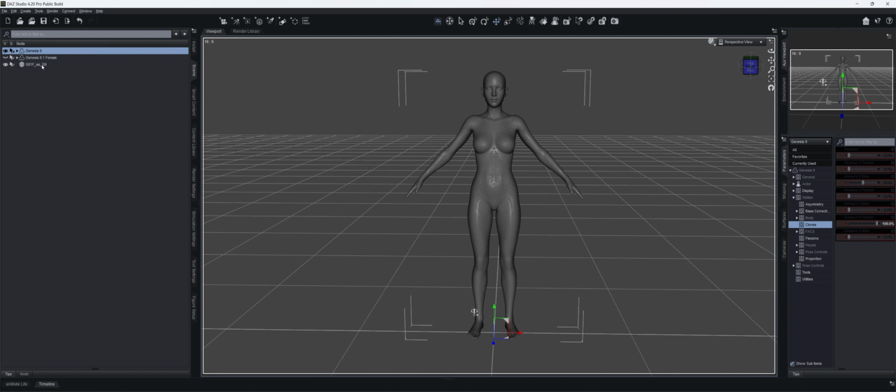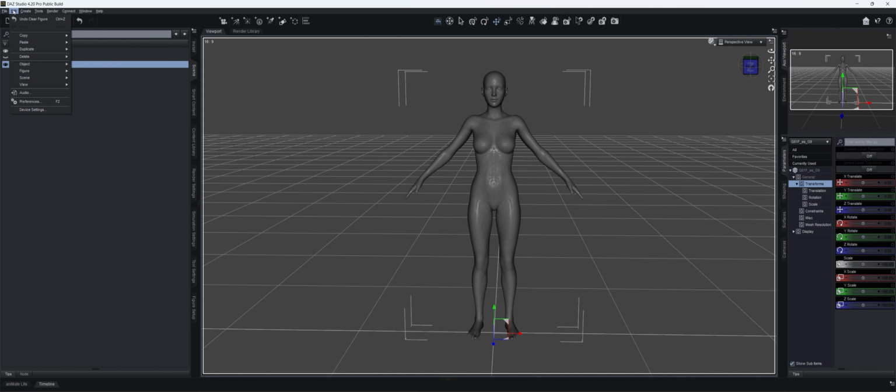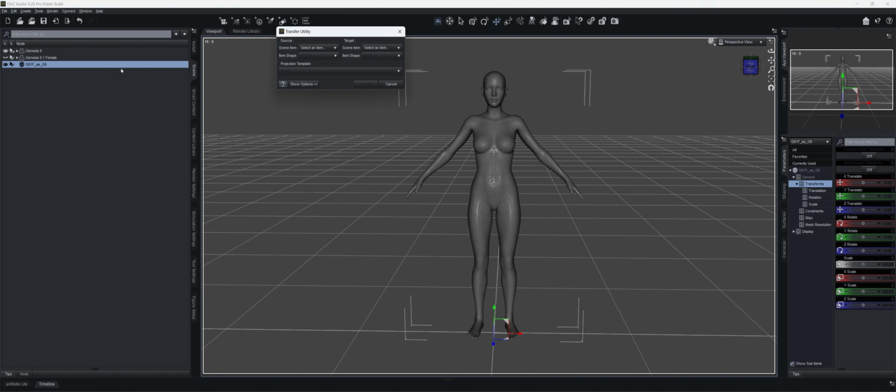Alright, so now we're going to select this. We're going to go to Edit, Object, Transfer Utility. Select an item and choose Genesis 9, current, and your target's going to be your object. And you're going to leave that as default.